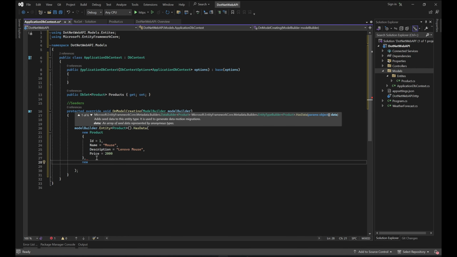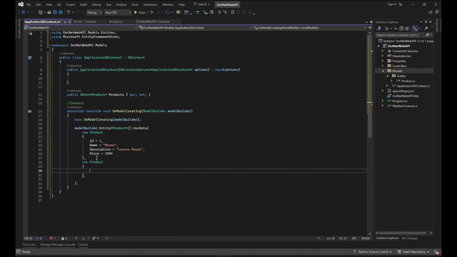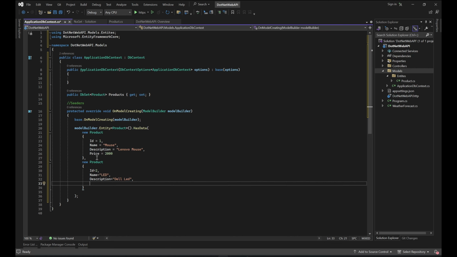So I'm going to create another object, id equal to 2, name equal to LED, some description, and price equal to something.